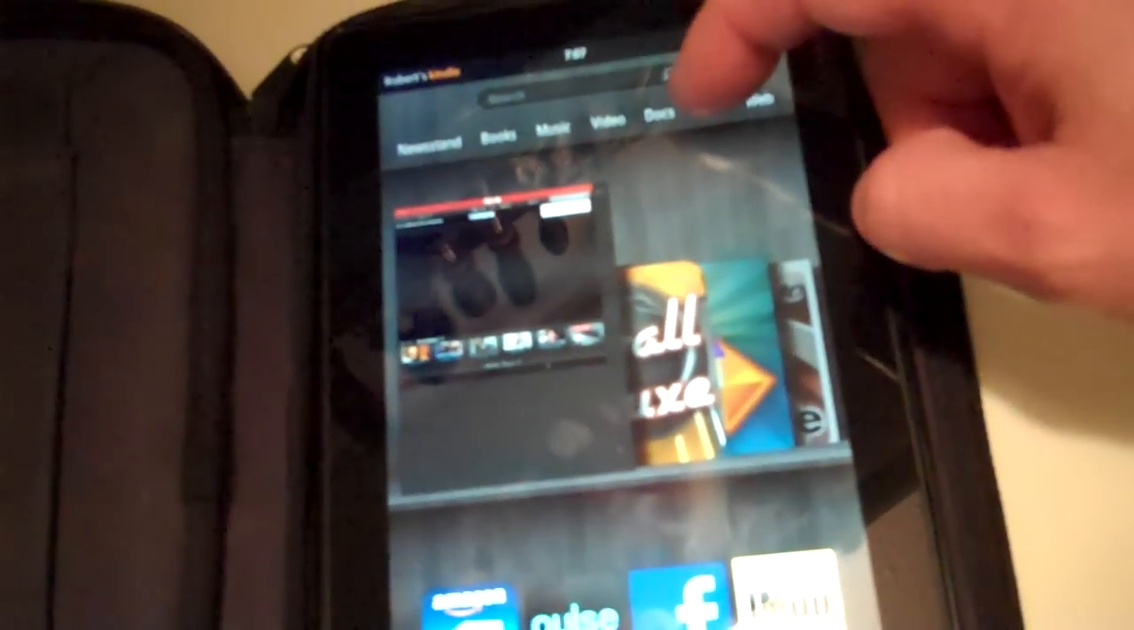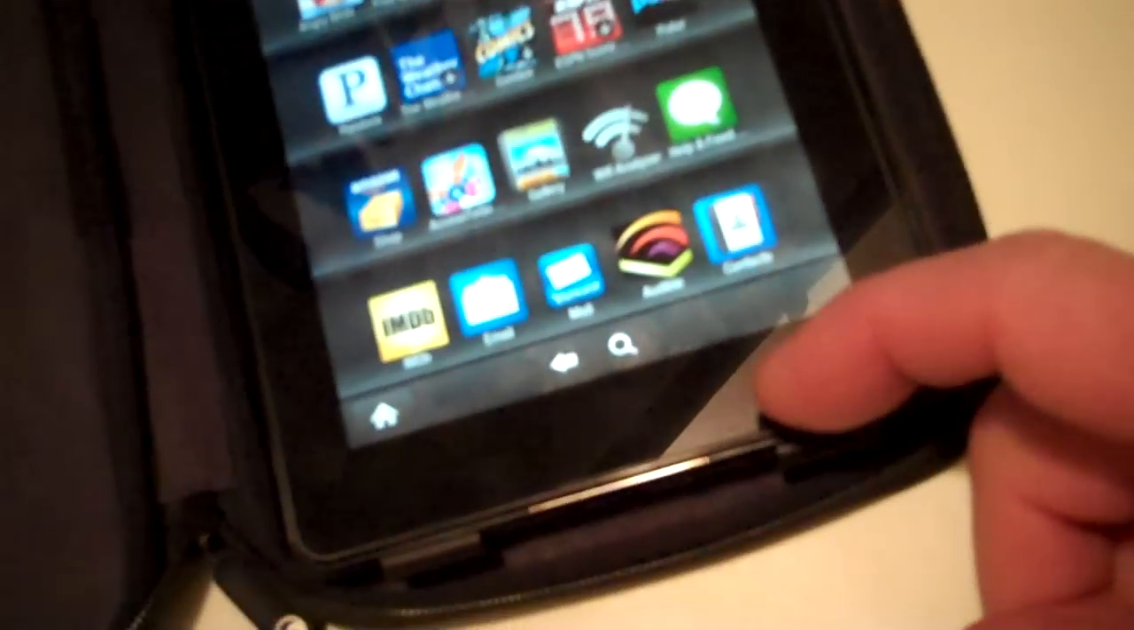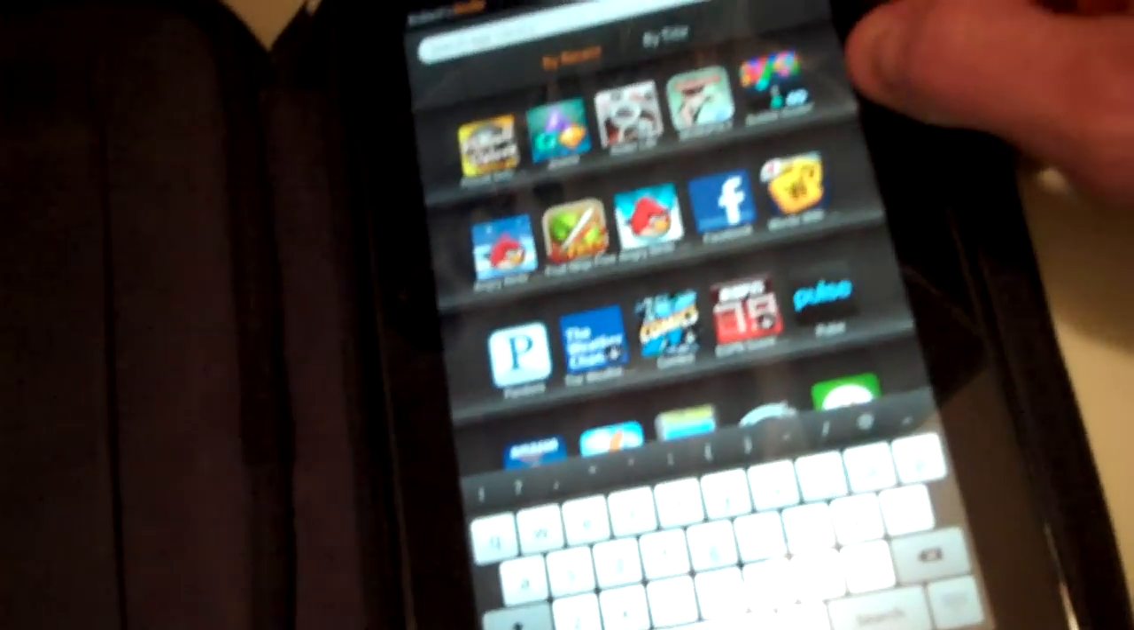Here we're on the Amazon Fire. I'm going to show you how to download an app. So after we turn it on, we just go ahead and click on the apps button. These are the apps that we already have. And if you see, there's a search button at the bottom. If you click that, you can search within the apps that you already have.